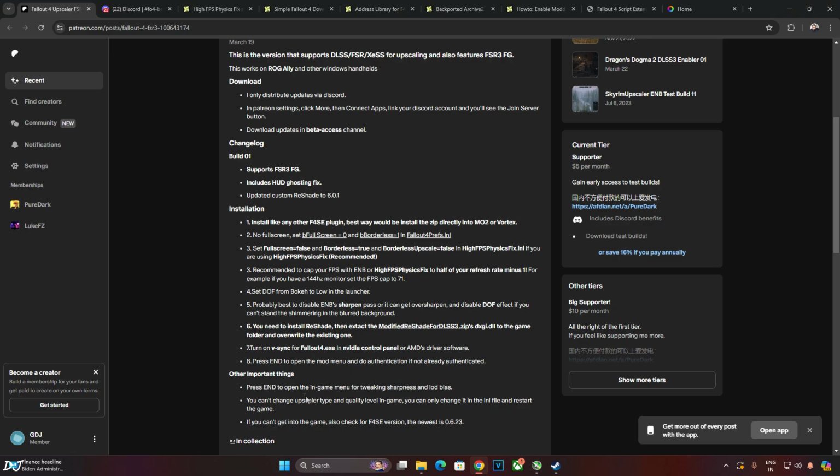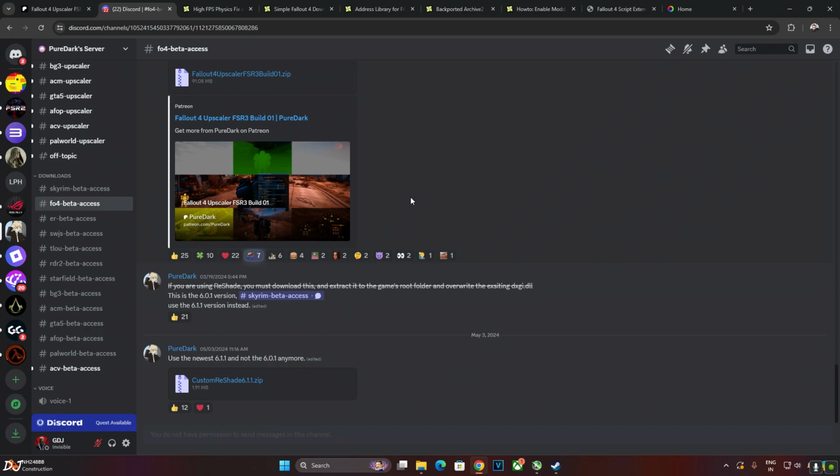Other important things. Press N to open the in-game menu for tweaking sharpness and LOD bias. You can't change upscaler type and quality level in-game. You can only change it in the INI file and restart the game. Now I'll be downloading all of the files required to get Puredark's mod working.